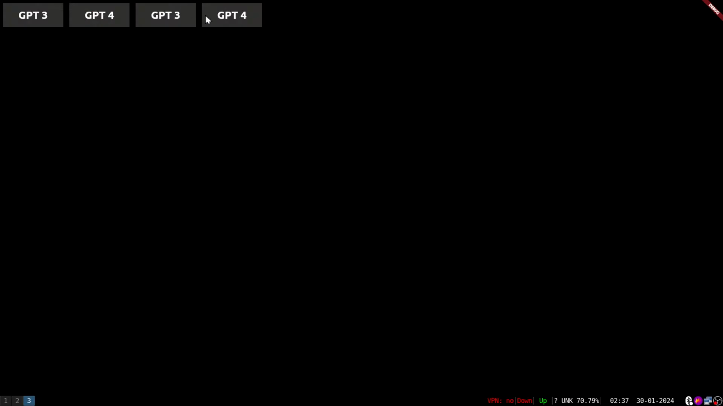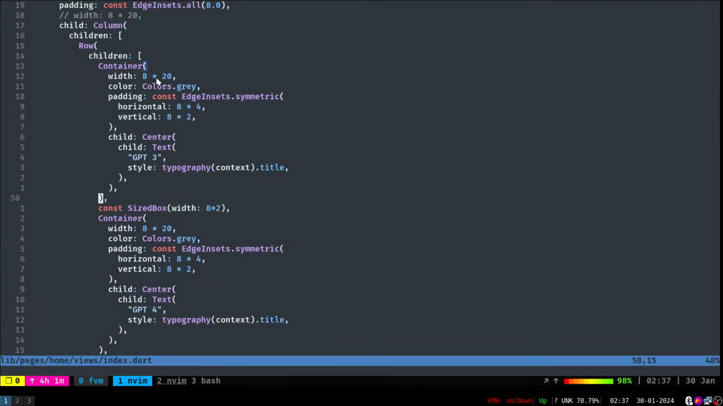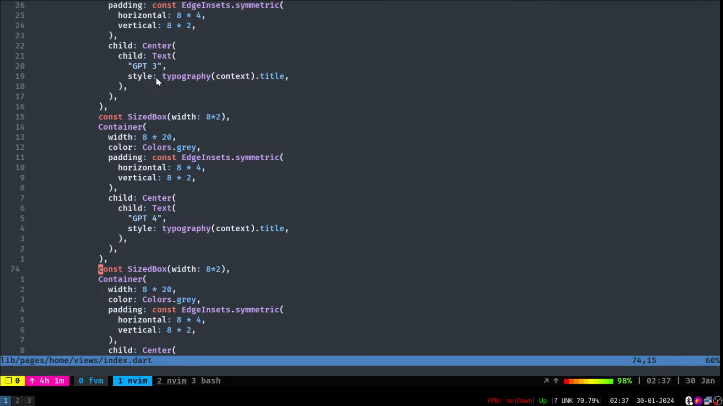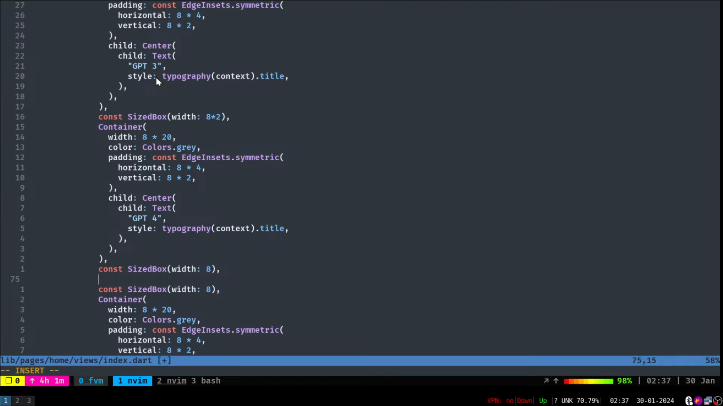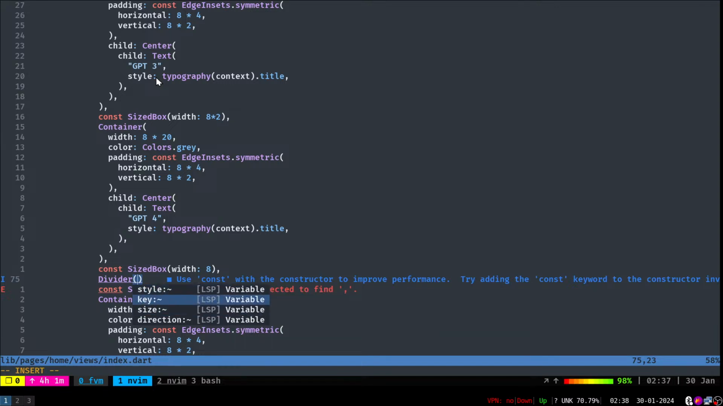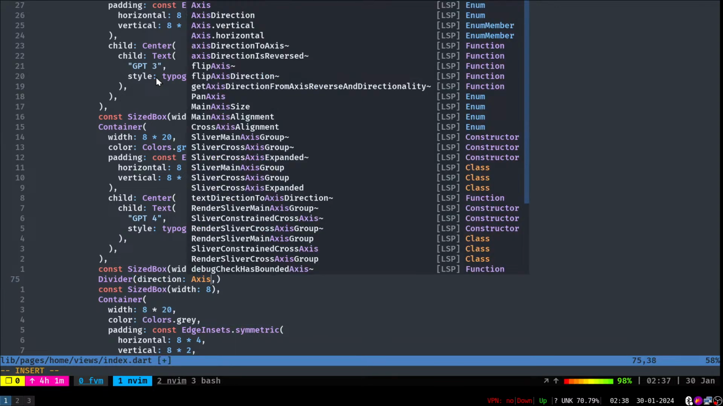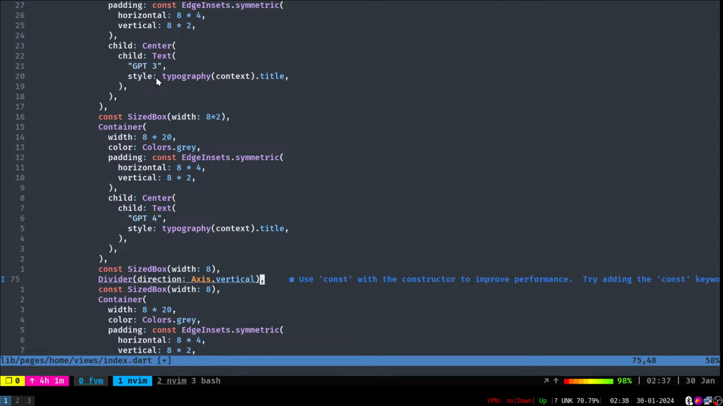But instead, these need to be switches, and then you need to have a bunch of GPT modes. So this can be a switch between 3 and 4, and then you're gonna need a vertical divider here. So after the first two, I'll duplicate these, split them like so. Then here I'll have a divider. And then can I do vertical? Size, direction, axis dot vertical. And add a comma there.